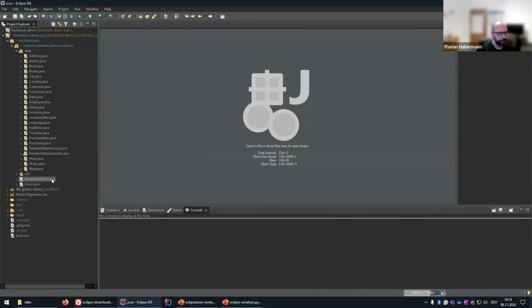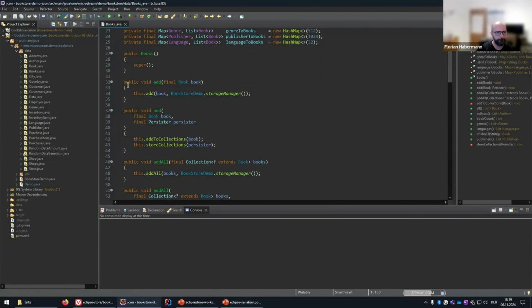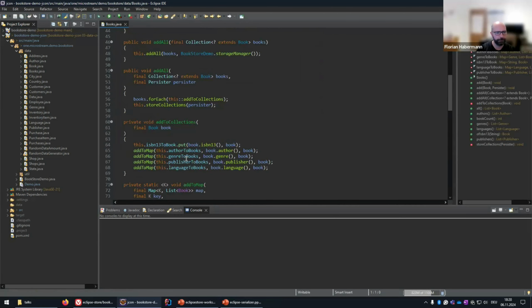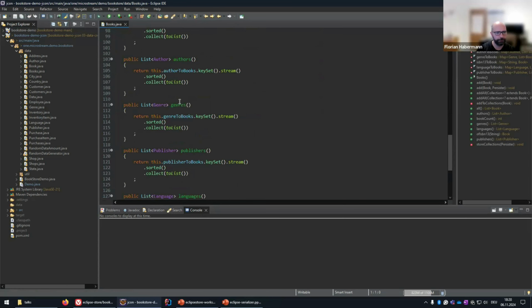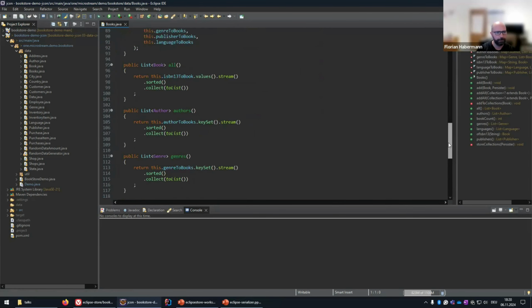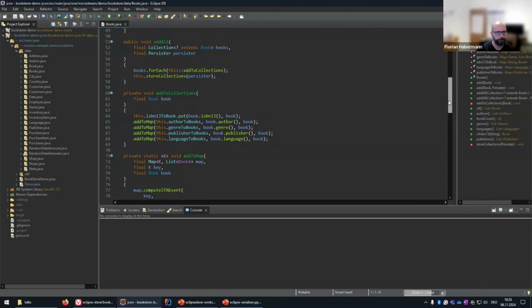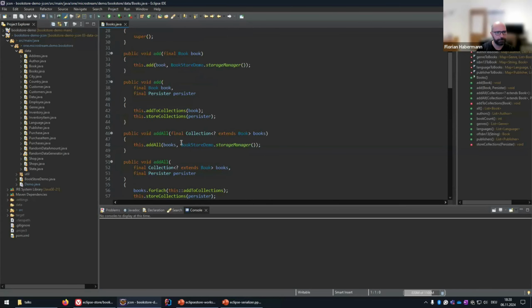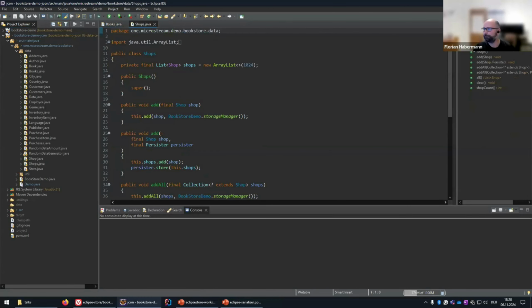Okay, how is the data brought into the objects? If you look at the books, we have some methods here which will write data, not only read, which brings data out, but we can bring data in with writing methods to add data to our collections. Let's take a more simple one, the shops, for example.